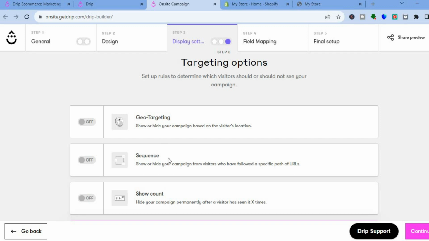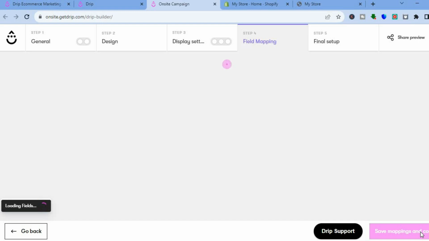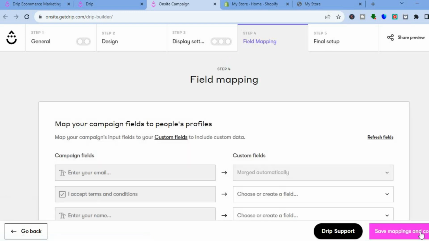You can also choose sequences. So for example, you can show your pop-up to only customers who follow a specific page or clicked on a specific URL. Then you're going to simply tap on continue in the bottom right hand corner. Once you have tapped on continue, it is saving your changes right here.